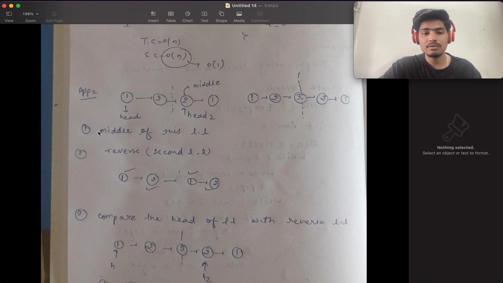So using the slow and fast pointer technique, we will find the middle of the linked list. Then, here the middle element is this one. In an odd length list, this one is the middle element. Okay. Then the middle element that comes, we will call it head2, okay, and all the elements after it, we will reverse them, okay.